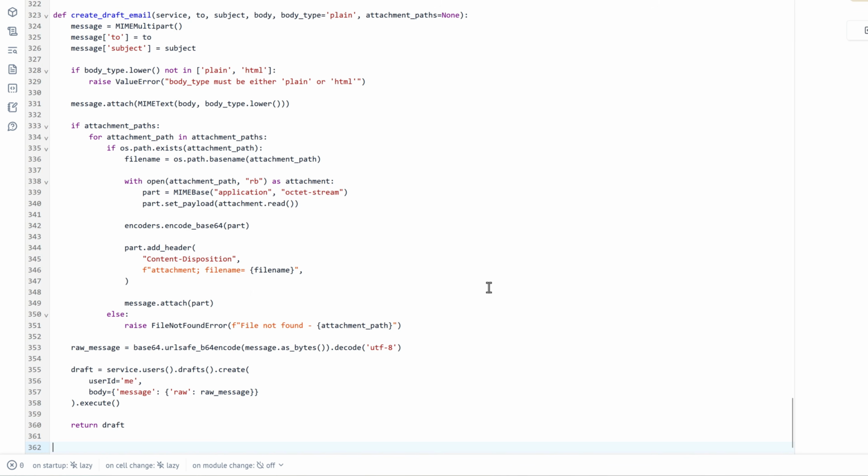To create a draft email message, create a function called createDraftEmail to construct the message detail. The code base is the same as the sendEmail function, but instead of sending an email, use draftsCreate method to create the draft email and return the draft object.